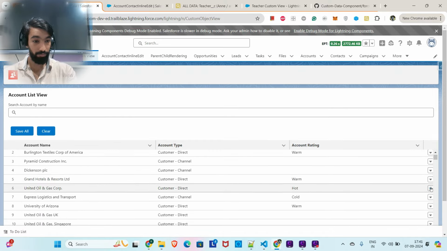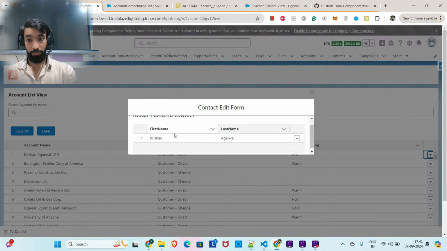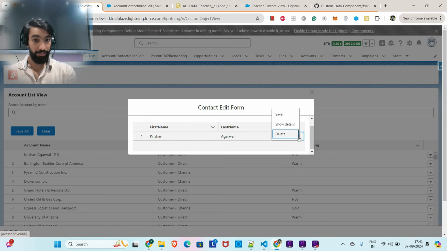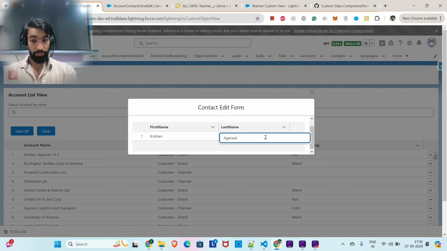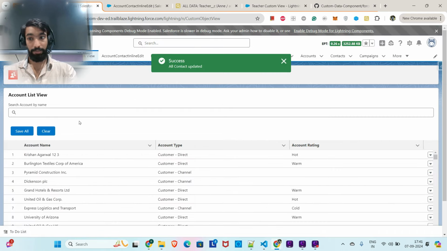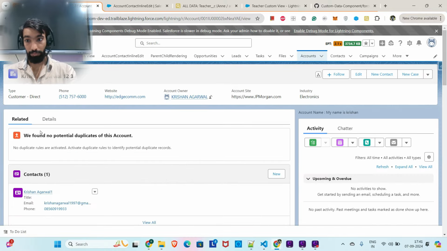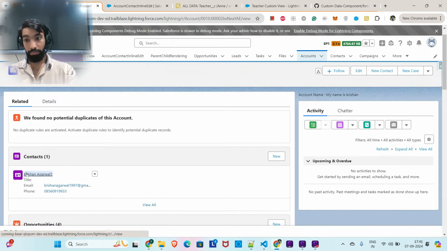Let's go on to the child now. Show child. Right. So this is the child contact for the parent account. So if I want to delete this, I can delete it. If I want to save it, I can save it. And if I want to go to the show detail page, I can do that as well. I'll update the last name, save it. It will update it and it will also update it in the backend. So if you want to check, just go on to the show details, go to the related section, and the contact is updated to 1.